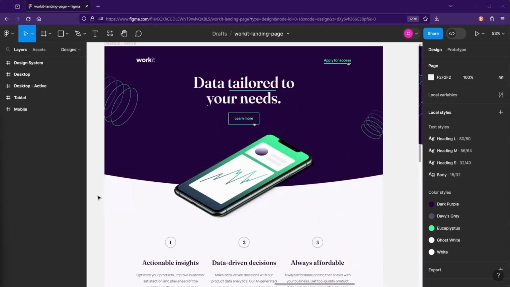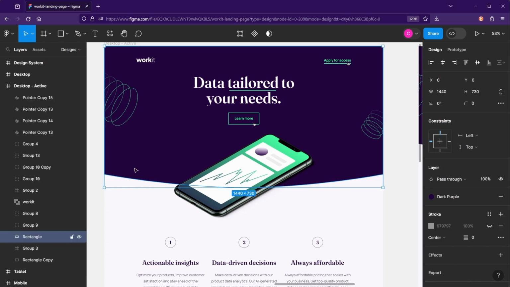So the most tricky part, I think, of this is the curved purple bottom. There's a couple different ways that you can build this in your website. One way that I might do it is to use an SVG, and I might actually need to modify the design in order to export an SVG of really just this curved section here.